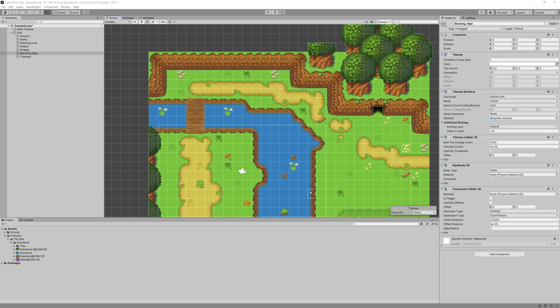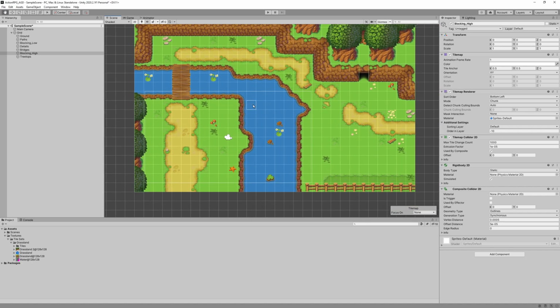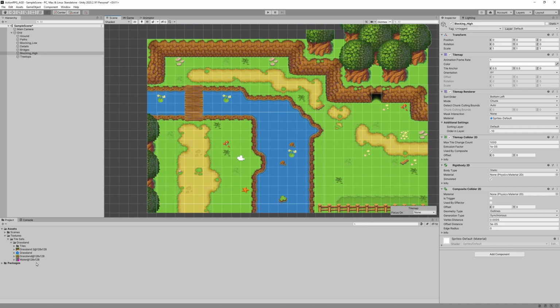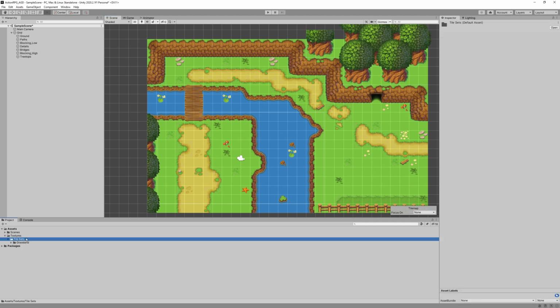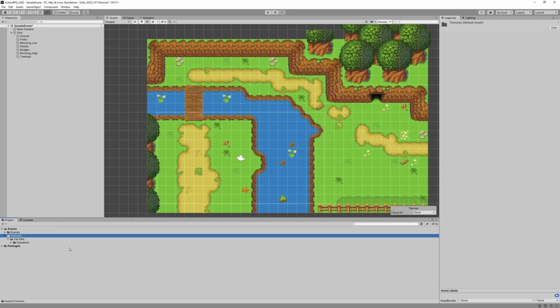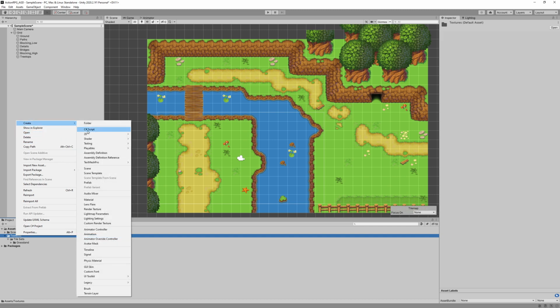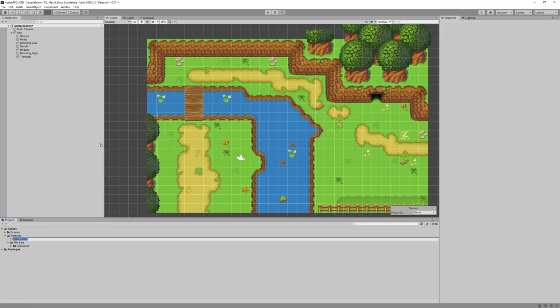And let's do the trees. So let's make some tree objects. Inside of textures, and I think because these aren't truly tile sets, I'm going to make a new folder inside of textures, and I'm going to call these Doodads.